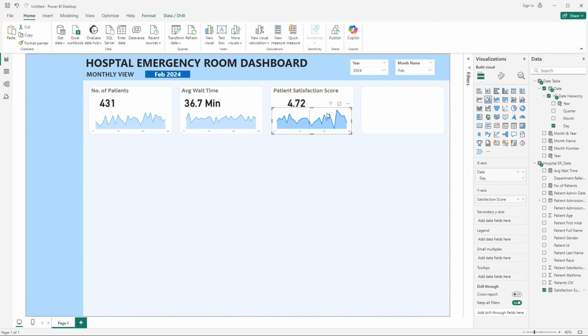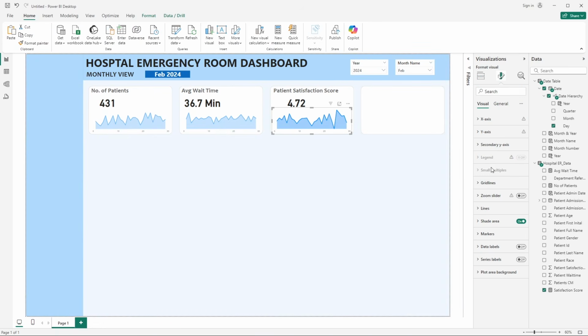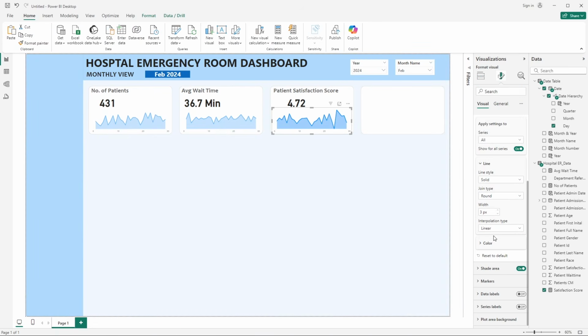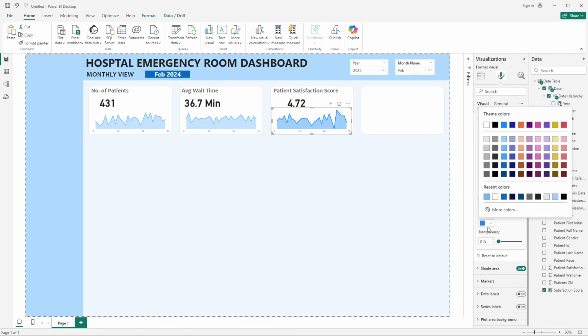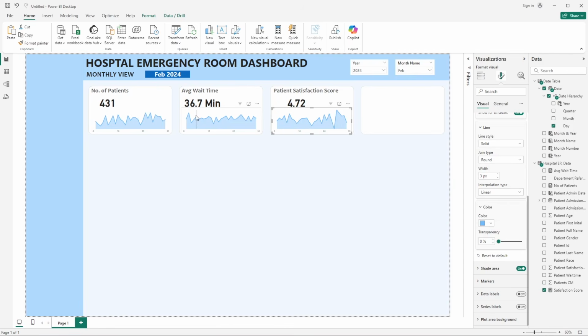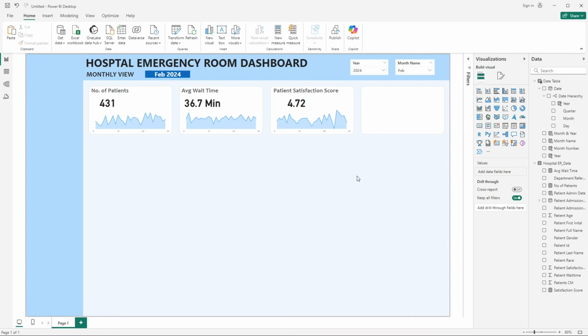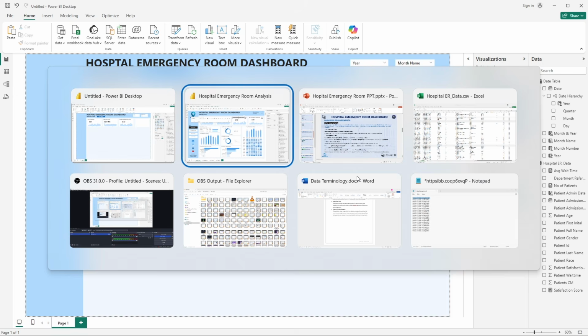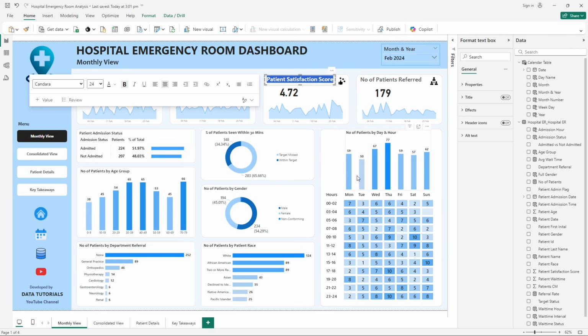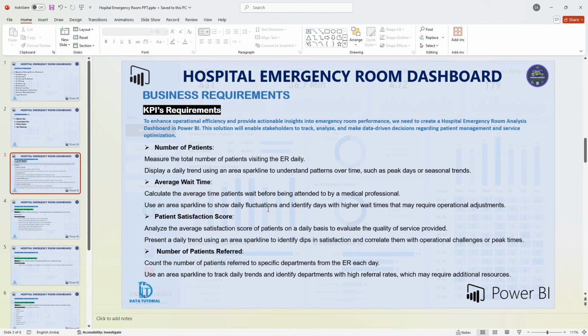All right. So this is the thing, and we'll format this, go to lines, go to color, and we choose the same color code which I used previously for this. All right. The next thing we have to find out is the department referral. So we have to find out the number of patients referred, which is available for us in the problem statement.